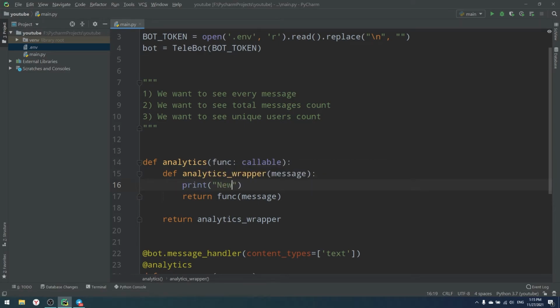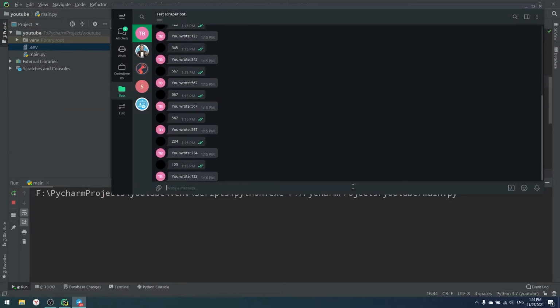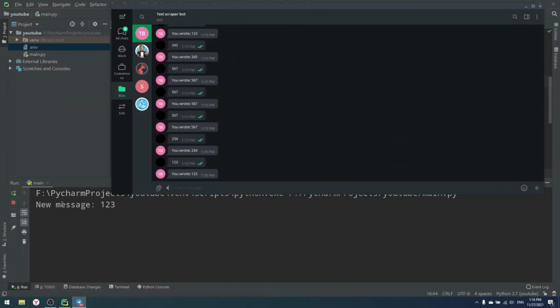So let's print new message and message.text, like that. That's just it. That is the whole idea. We just print new message and message.text. Let's run it. And now if I write anything, for example 1, 2, 3, you can see new message 1, 2, 3, and 4, 5, 6 gives new message 4, 5, 6.